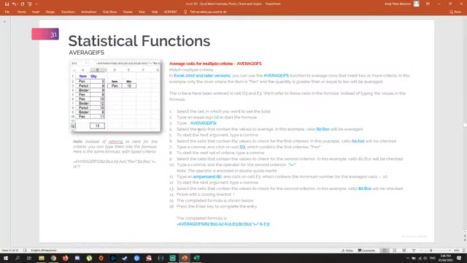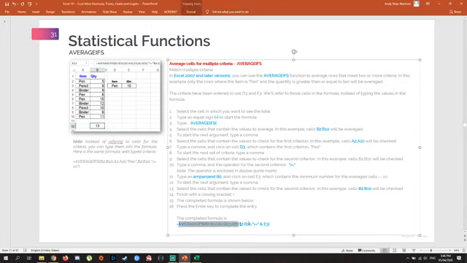Right. Next. And again, same as your COUNTIFS, there's also AVERAGEIFS. Your formula is this one. So pretty much the same as your COUNTIFS.